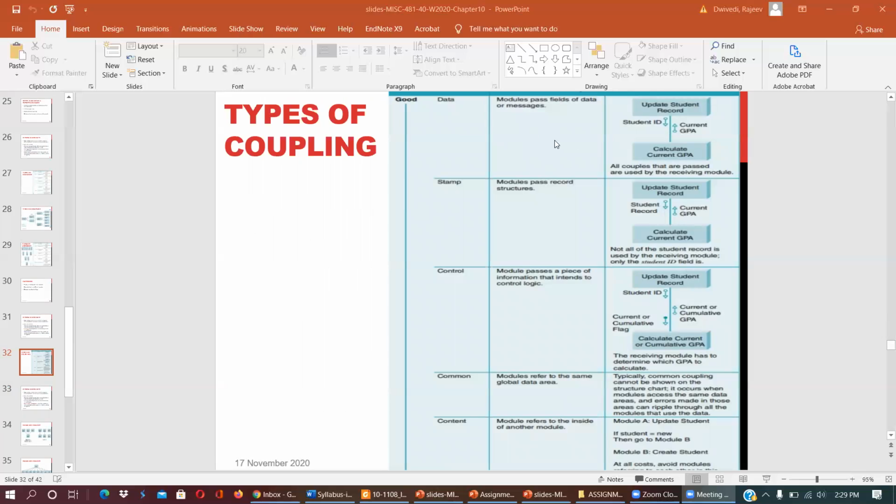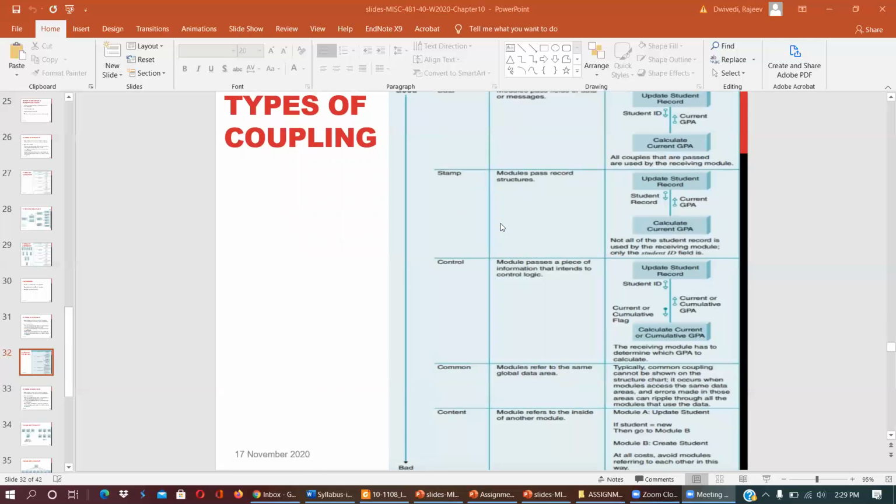Types of coupling. Here you can see data, how data is going from where to where, modules pass a field of data or message. So here this is a student ID, and we have just seen this is data coupling. All fields that are passed are used by the receiving module. So then after data comes stamp, again good to bad.